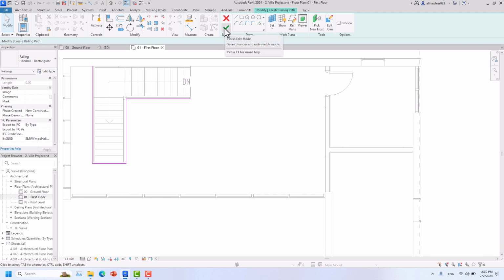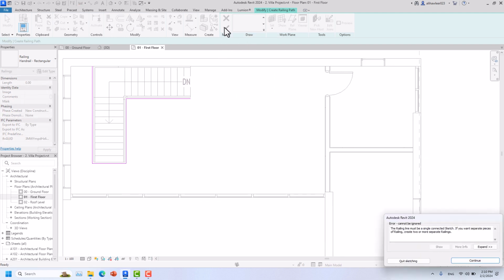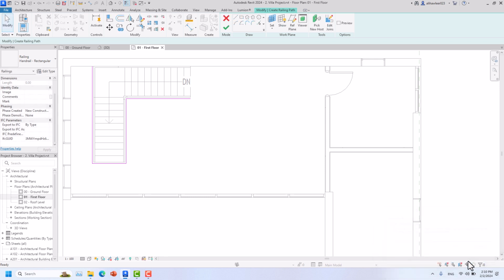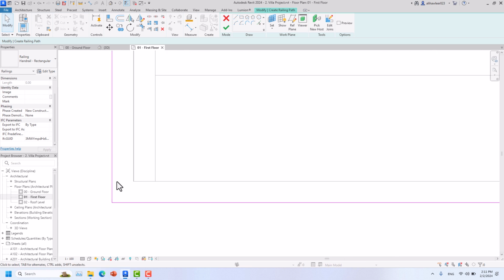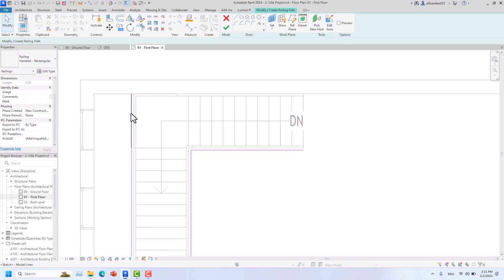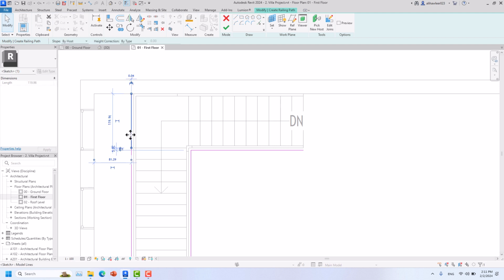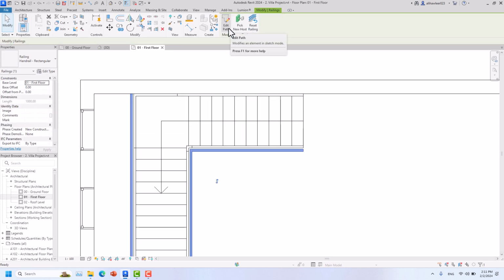Let me finish edit mode, and it says the railing line must be a single line. If you want separate pieces of railing, create two or more separate railings. Okay, I'll say continue. Let me see what the problem is. Maybe there is a problem here. Oh, there's a problem in this. I'll delete this and just extend it. Let me see if it solved it. Yeah, this solved the problem.